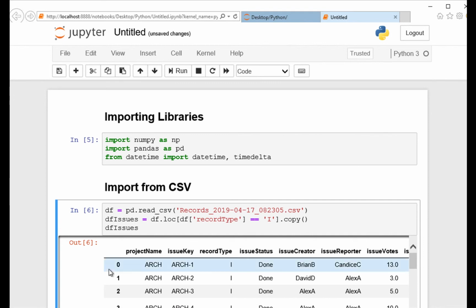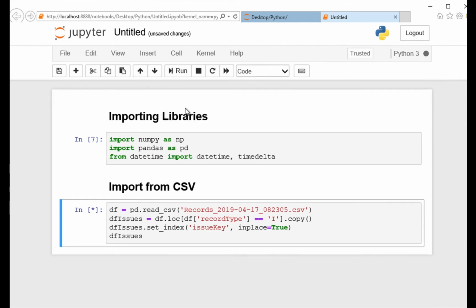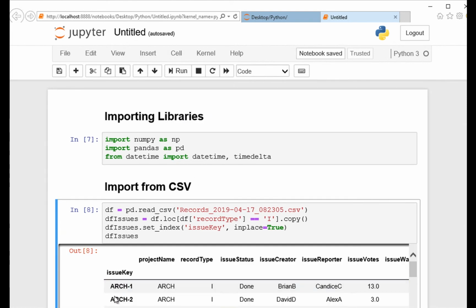One thing that might cause us a bit of trouble is we have this automatically added index over here on the side. And what we really need to use is a unique identifier for these issue rows. And issue key is right here. It's very good. It's human readable. And I'm going to set that as our index. To do that, I'll go to df_issues.set_index, and I'll set it to issue key. And I do want to do this in place rather than make a copy of the data frame. Let's take a look at it now. There we go. Issue key has been moved over and turned into the index for this set.